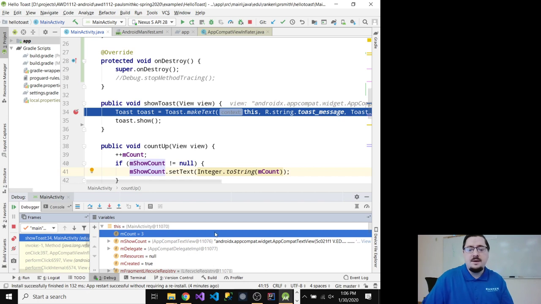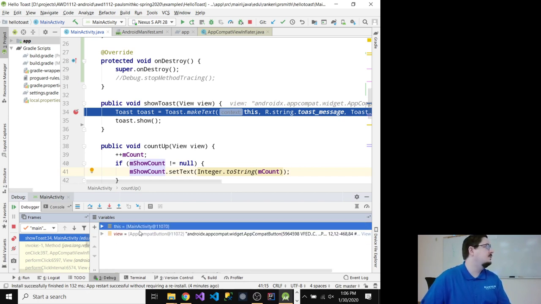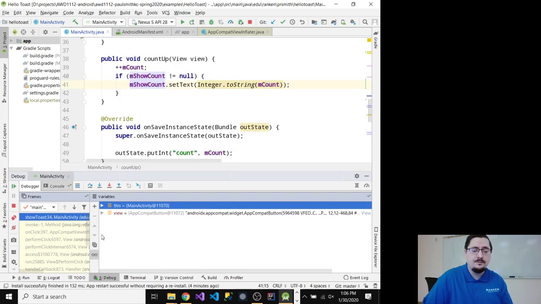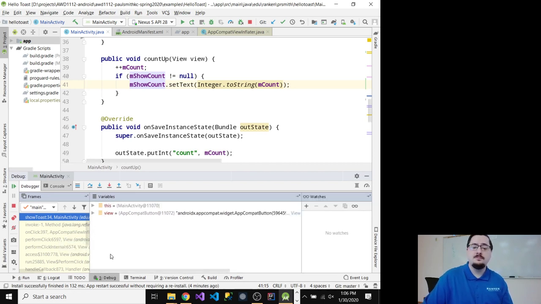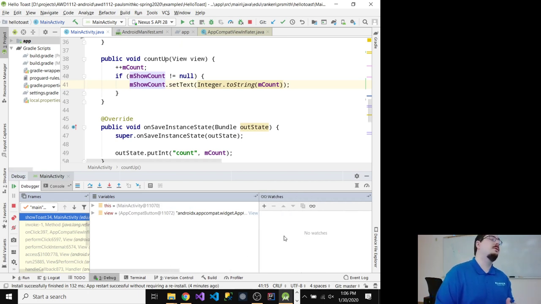Now, let's say that I want to see some useful values. I don't want to have to dig into these objects every time I want to look at them. If we look here on the bottom, you see this button that looks like a pair of glasses. That opens the watch tab. In the watch tab, I can type in anything I'm curious about keeping an eye on. That way, every time I get into the debugger, it will show me the value of that.